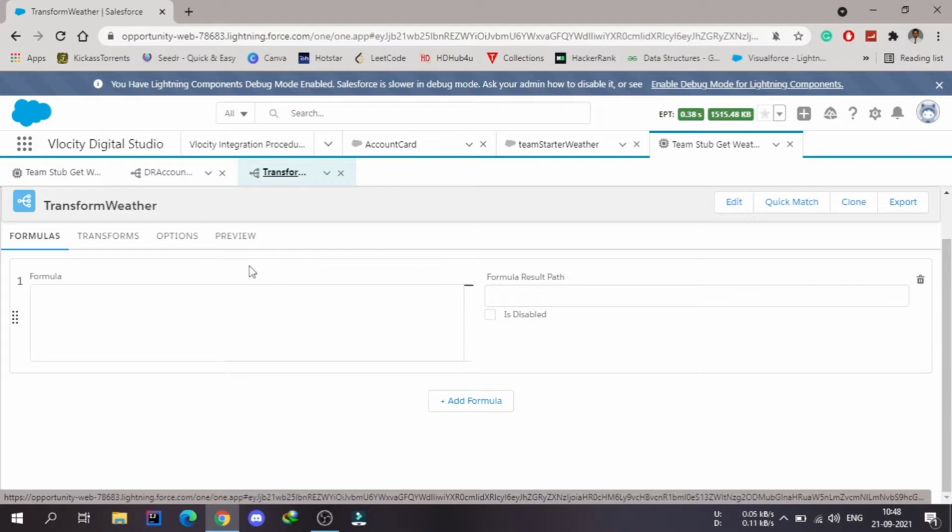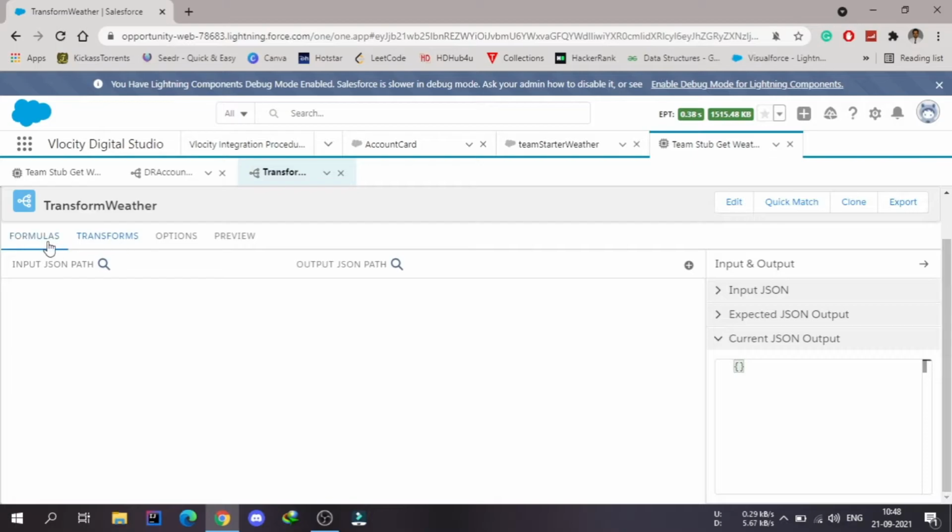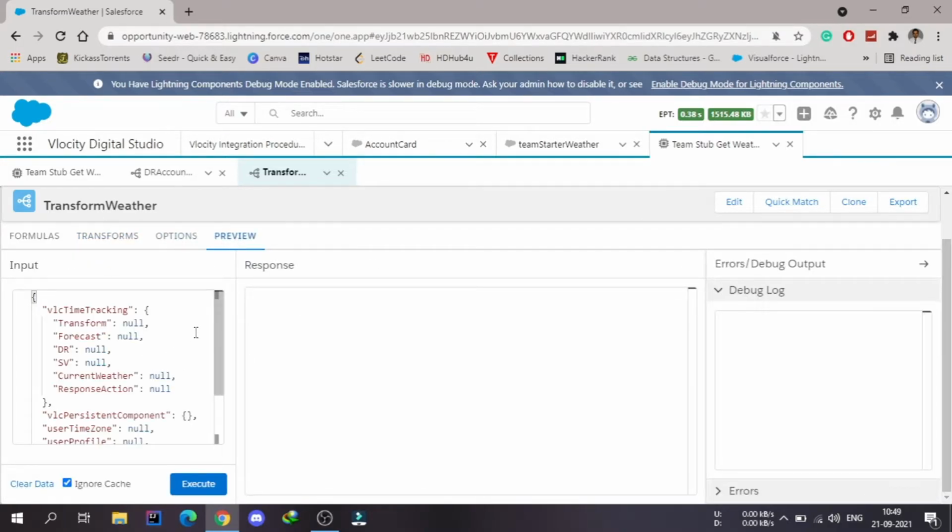Then those data will be available inside this transform, so that we can use the transform data using the formula. At the end, whatever output JSON path we name for those inputs will be transferred to the preview, like whatever data we will be returning from this transform. So let's use the formula.